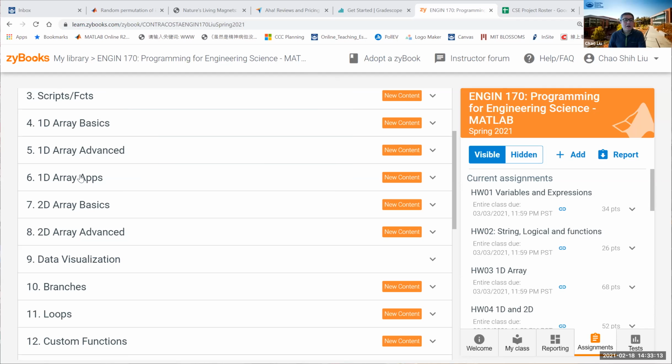Okay, we talked about the 1D array last time. We also showed you some applications, including that you can play some music, and you can use some functions to find the rounding of numbers. We also talked about the sum and the complex number. Those are very useful functions. There are so many functions in MATLAB.